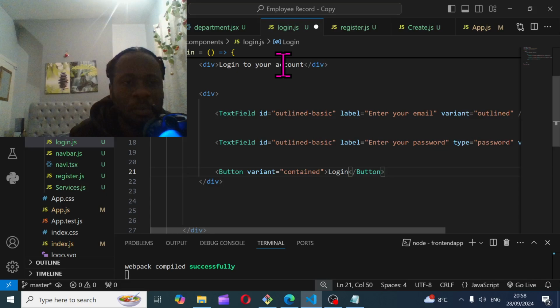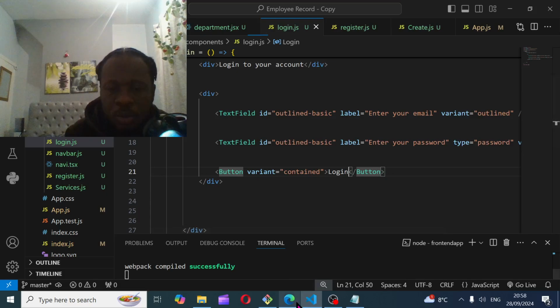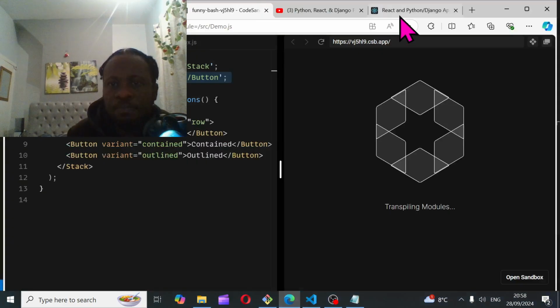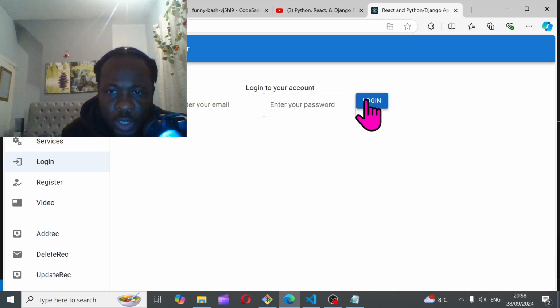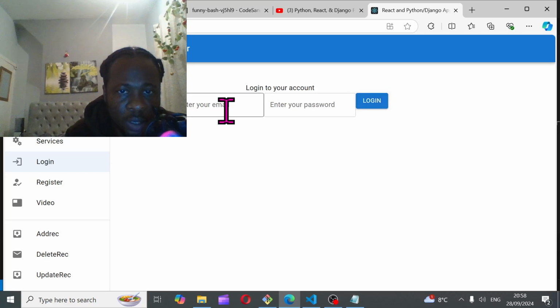Go to File, click on Save All, and then you go to your web browser. So this is it, login. Now you can move this down to the next line. You can also leave it here. However, we definitely need a space between our enter your email, enter your password, and login.